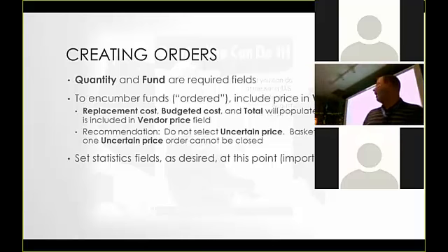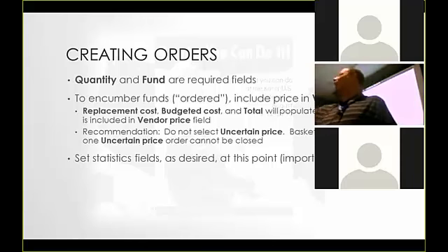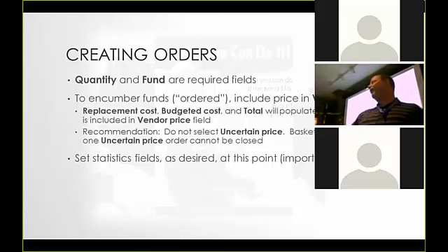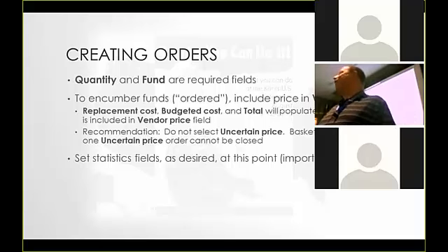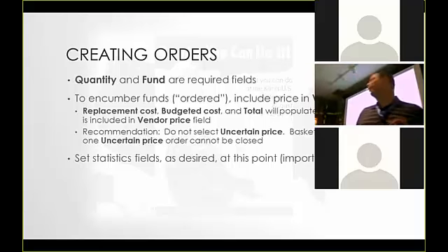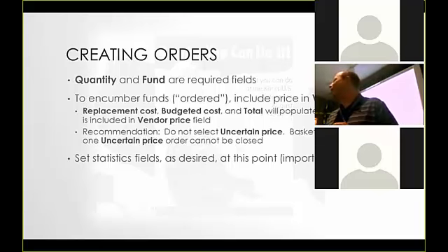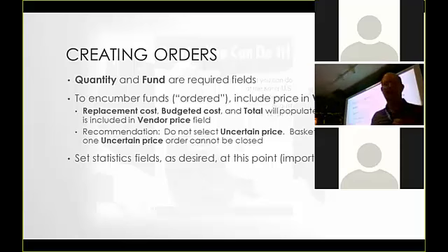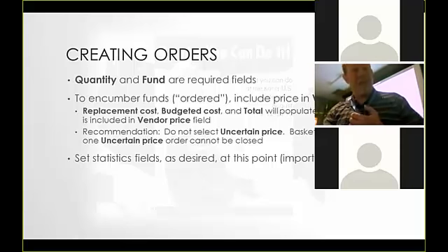I recommend, because quite honestly I haven't figured out the purpose for it, do not select uncertain price. I thought, oh, this can be the place where I say, well, I don't know that this is the price, and maybe it'll give me a little wiggle room. Actually, nothing could be further from the truth. If you have uncertain price marked with any of your orders within a single basket, you can't close the basket. If you can't close the basket, you can't receive orders.